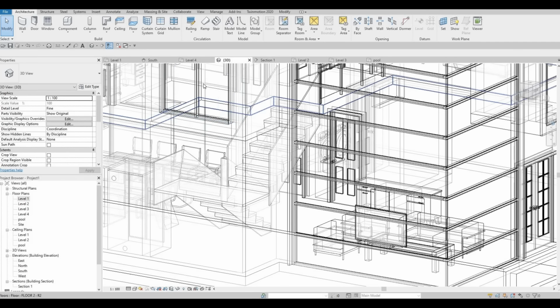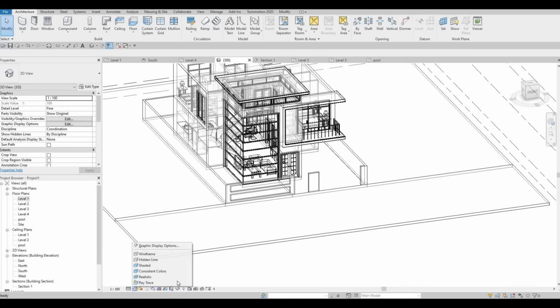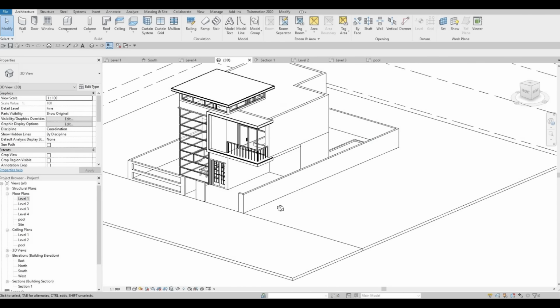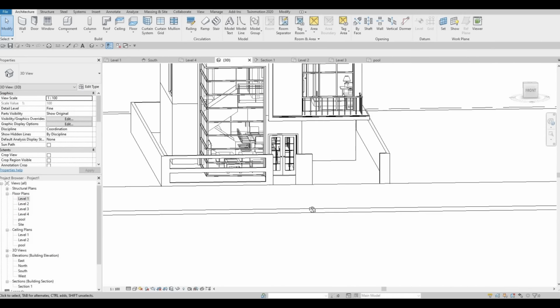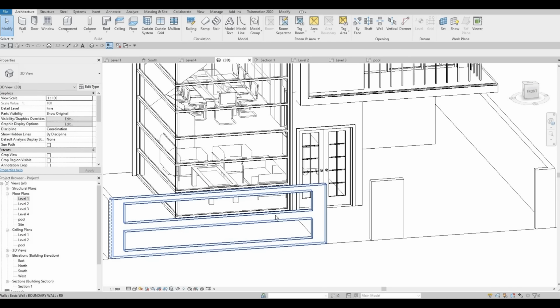Then let's click finish and then put this back to zero transparency. Apply, okay. And that's good enough.